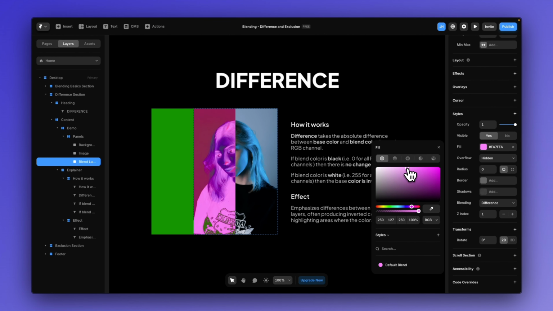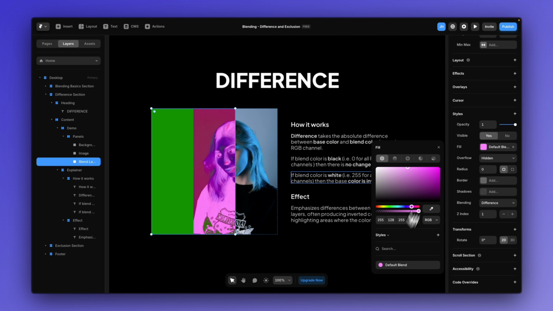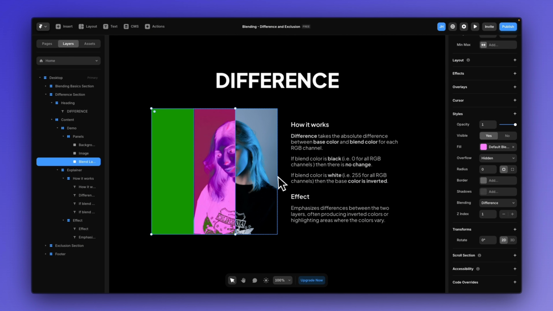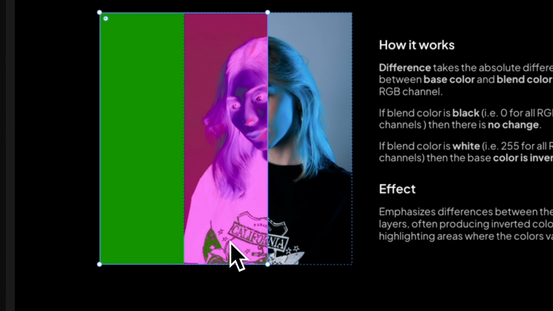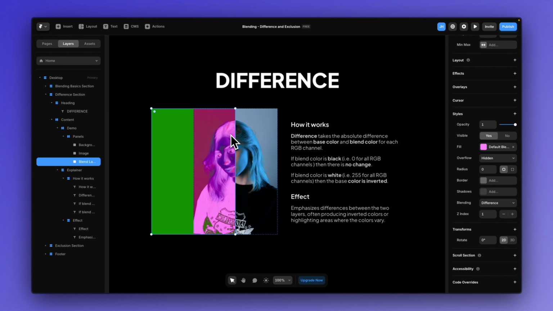And if I take the color picker down to the right hand side, again, we can just see this effect play out of the darker areas being effectively replaced with our blend color, and the other areas of the image having a more complex inversion effect. So that is difference. It emphasizes the difference between the two layers, and it often produces inverted colors or highlighting darker areas with our blend color.